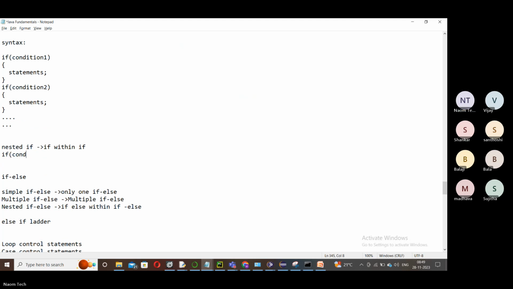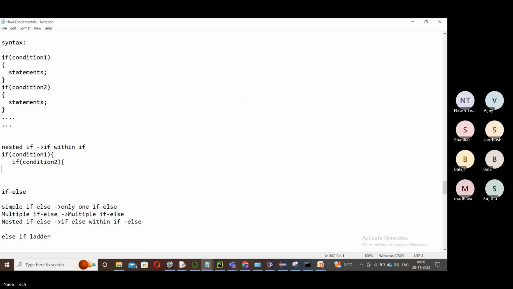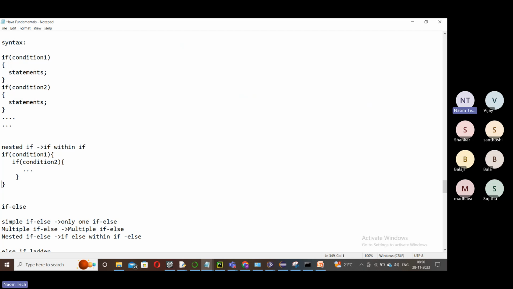It looks like this. If condition one, and then again inside this, one more condition, condition two, again inside this, if you want, you can add one more. And this we can keep on adding, one if within another if, again inside that one more if. So that is nested if. So this is a quick idea. And if within if is a nested if.